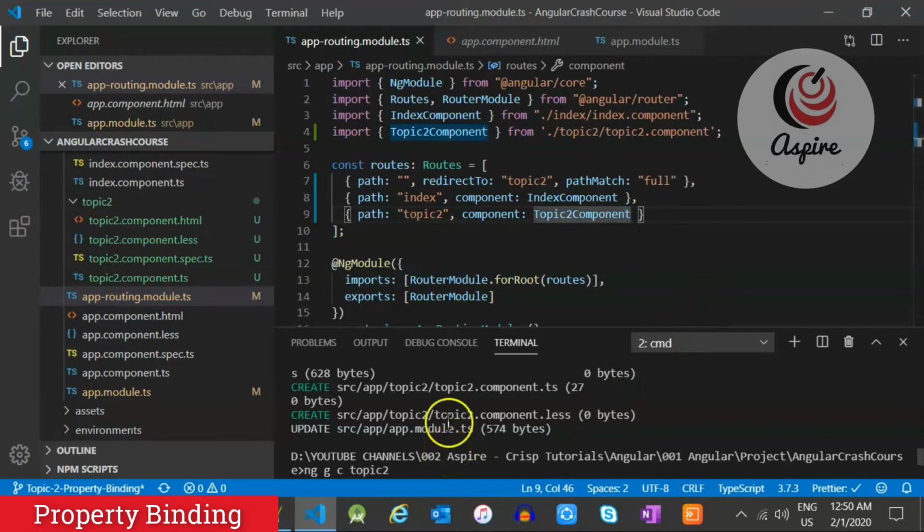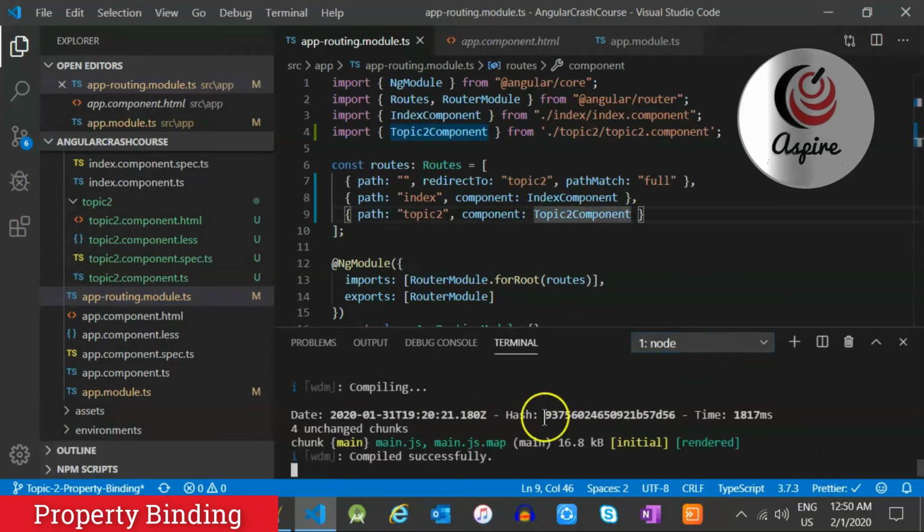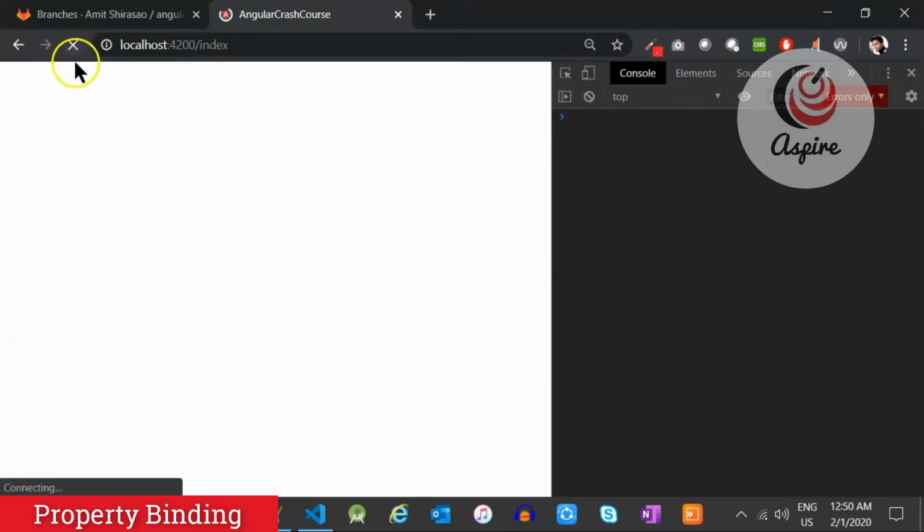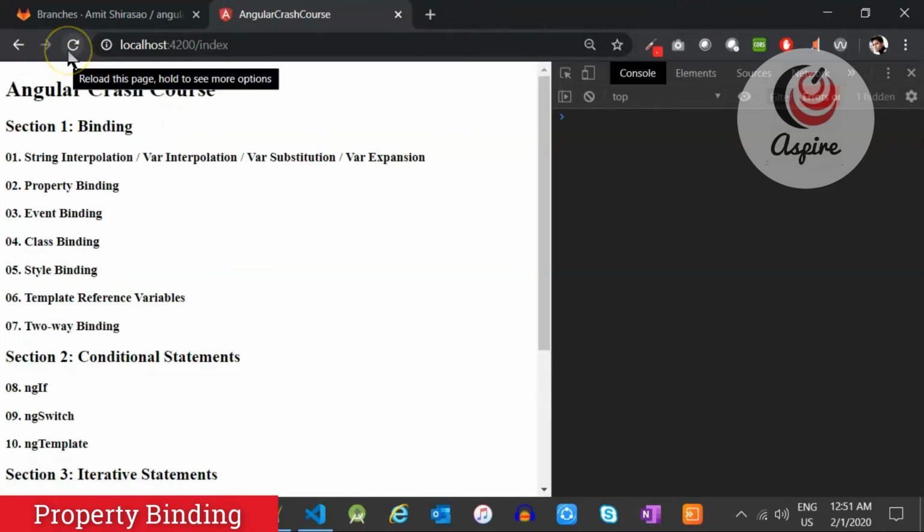Now if I go to this terminal window where I have run ng serve --open, my developer server is open. It has already compiled, and the compile is successful. Now if I go over here, I think it has refreshed automatically. When I click over this, okay, it has not refreshed. So Control R to refresh it, or you can click over here for reloading the page. Now when I click over here, it should be going to topic 2.